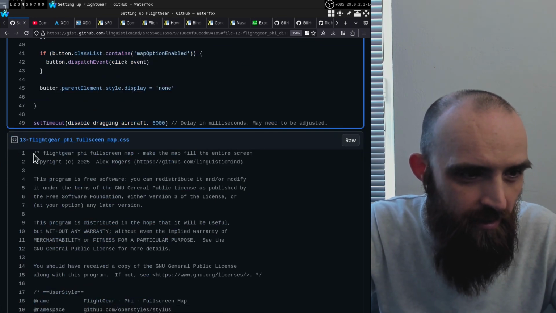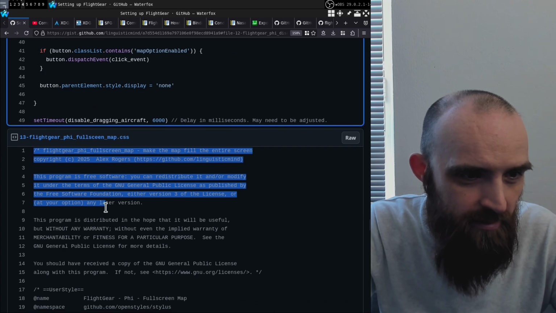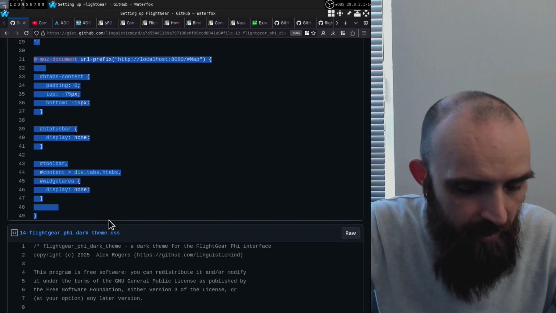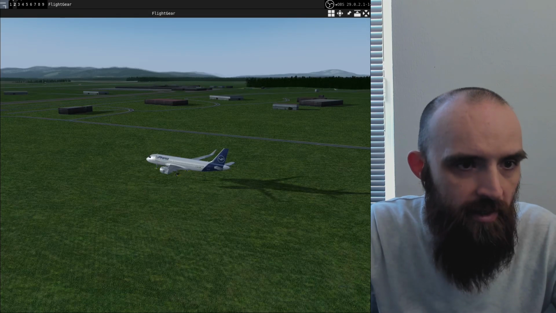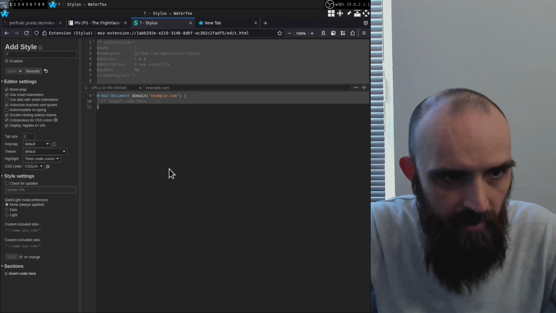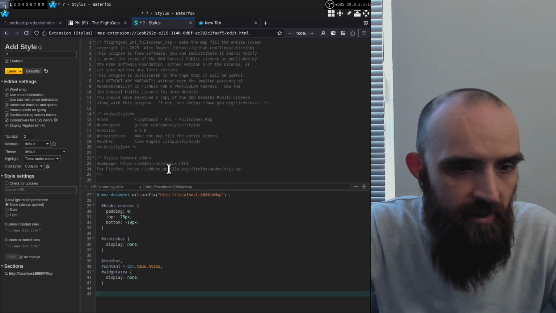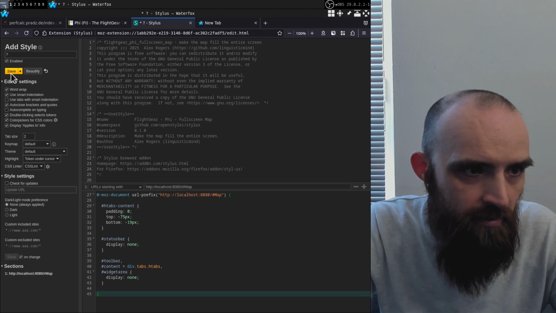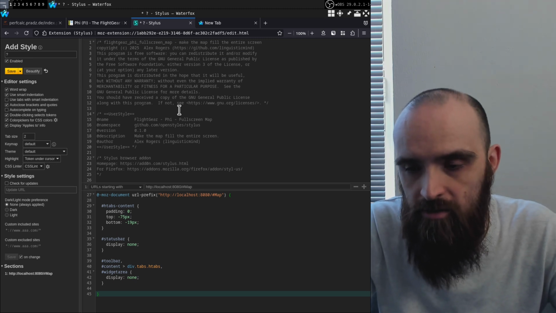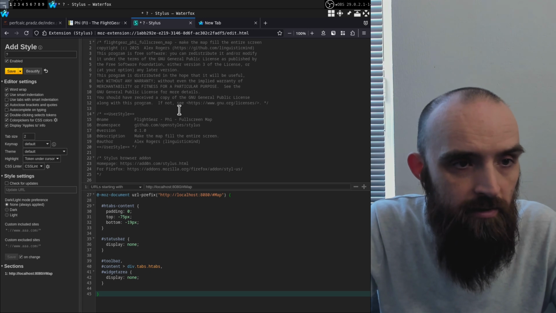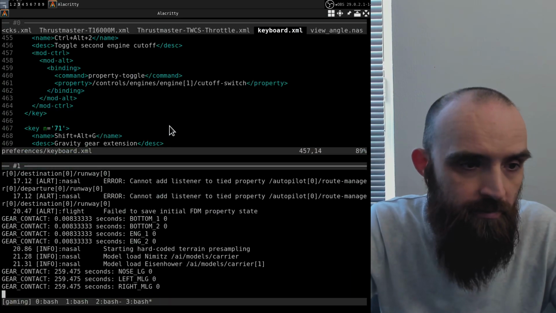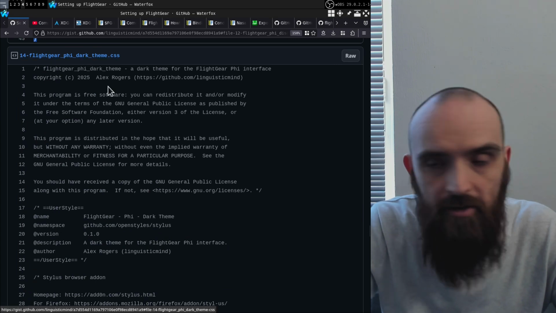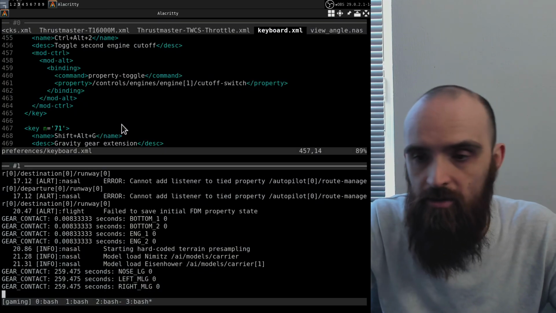So let's say this is the code for the full screen map. Just copy that, press Ctrl A to select everything, and then paste the contents. Then just click save, and the style is installed. The same goes for the second style, the dark theme one. So this is how you install these.